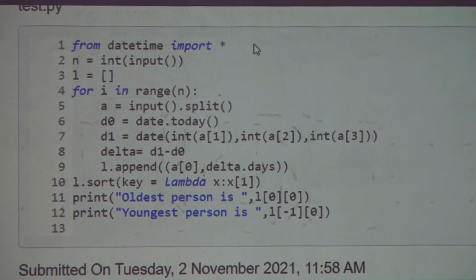You know what that does? Takes the input, converts it into integer. So we get the number of records, number of dates. So that is in the n. Okay? Then he creates an empty list. Nice. L is equal to empty list. That's how we know how to create an empty list.